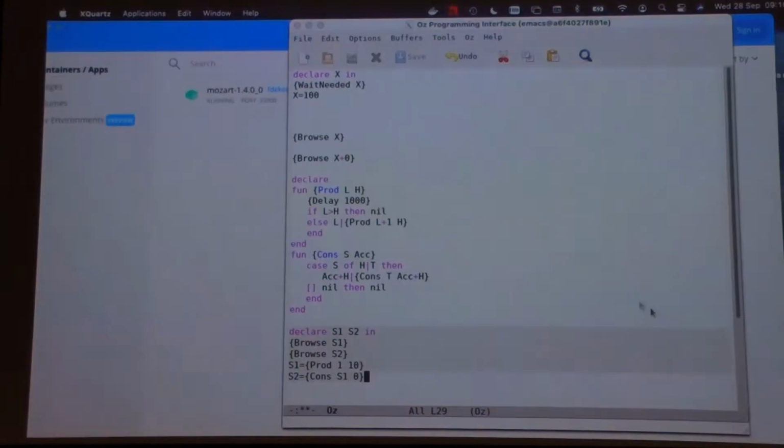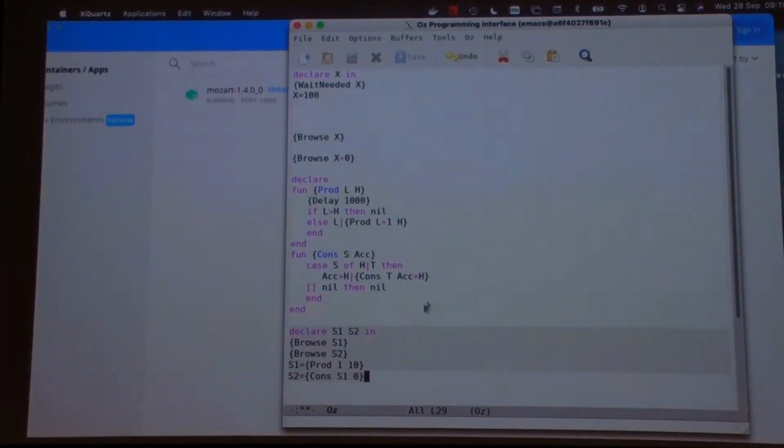Okay, somehow the Docker has disappeared. I know it's here. No, it's this. So let me put this now in its own thread. Okay, let me go to browse.